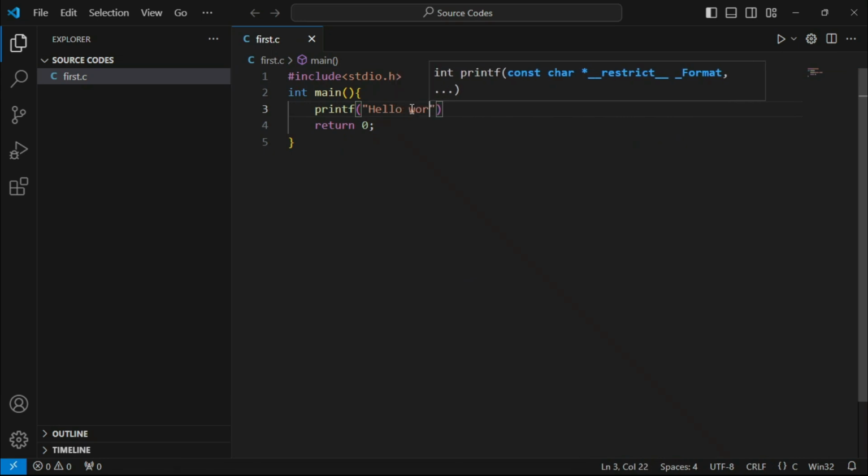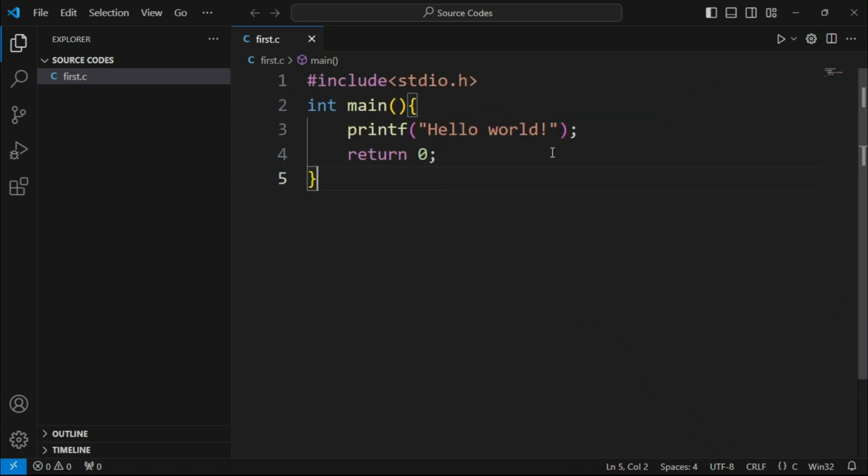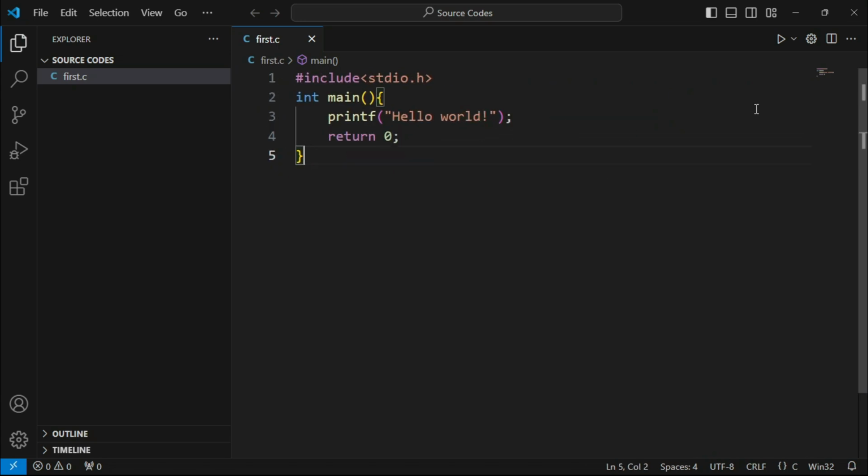hello world, semicolon, this is my sample program. You can see here, this is my sample program. For the first time, if you click on this button, by default it will be in debug mode. So do not use this debug mode. Just for the first time, click on this small arrow and click the run code button.